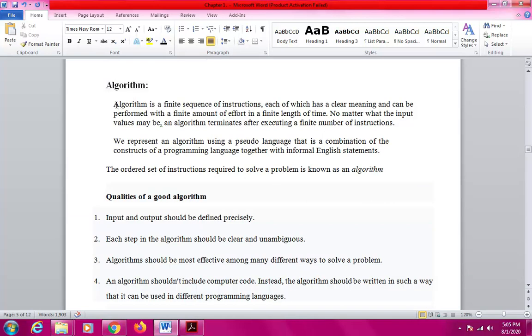Algorithm क्या है? Algorithm is a finite sequence of instructions. ठीक है? It is a finite sequence of instructions. Like we will give some instructions to our computer to perform. We would write it in the code form or in simple language form. The simple language form instructions, we call those instructions as algorithm.